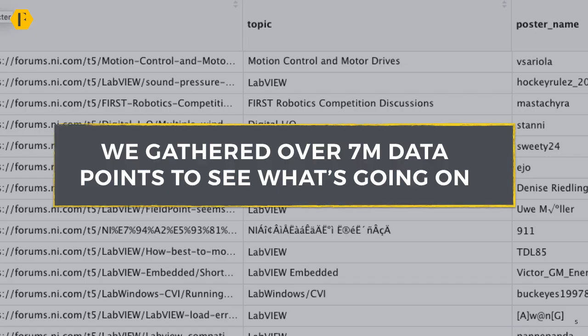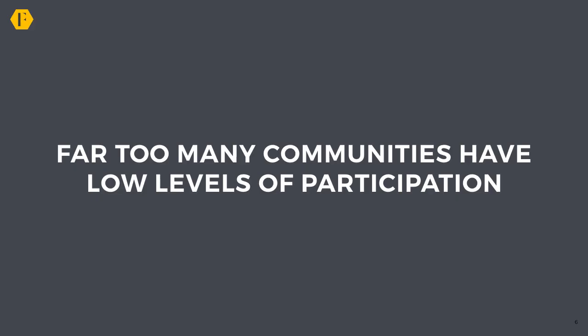So beginning this year, we began a project, which is we scraped data points from a large number of mature online communities. And what we wanted to see is what's really going on. If we scrape all this data, if we analyze all the information, what does the data say is really going on? So we've gathered over 7 million data points so far, and this is rising. And based upon the analysis that we've done, perhaps the clearest thing that we've seen is that far too many communities have low levels of participation.